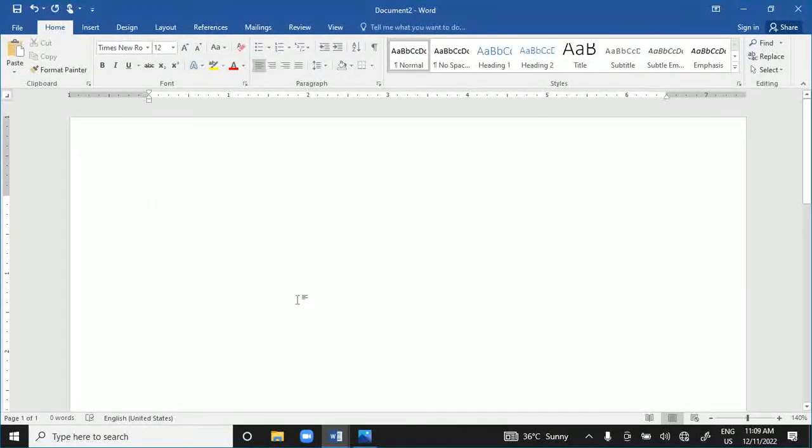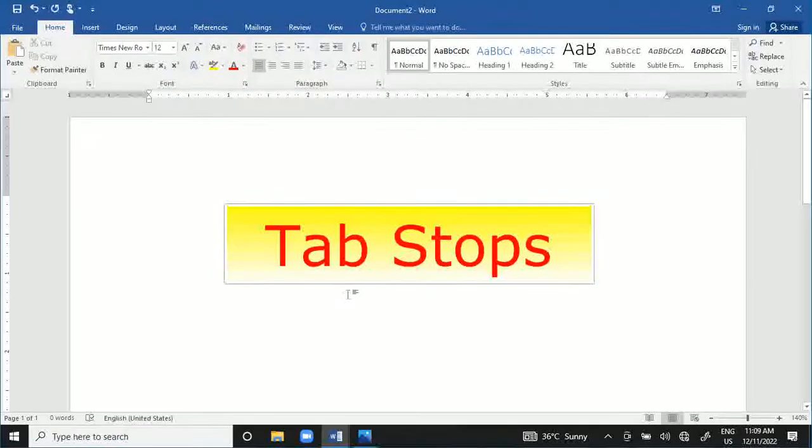Now, what is the use of this ruler? I'm sure even though you see it, you hardly use it. But it is of very, very great relevance. It's very important, that ruler. Today, we are going to take a look at one of the uses of the ruler through what we call tab stops.